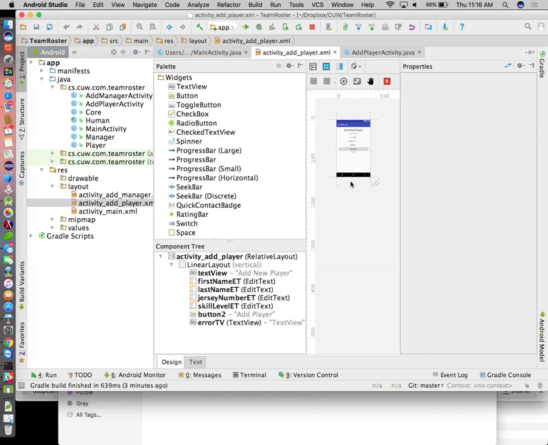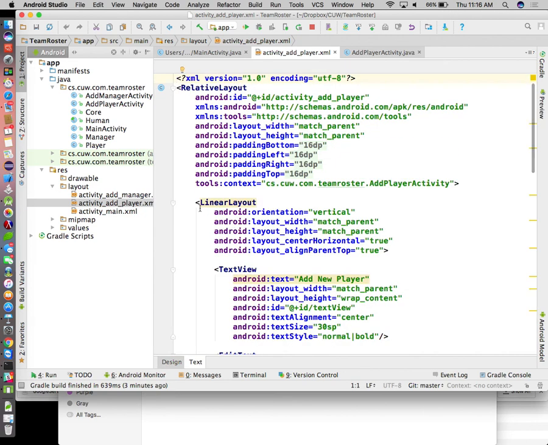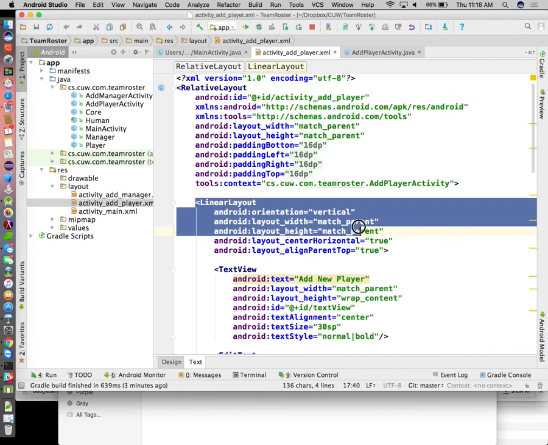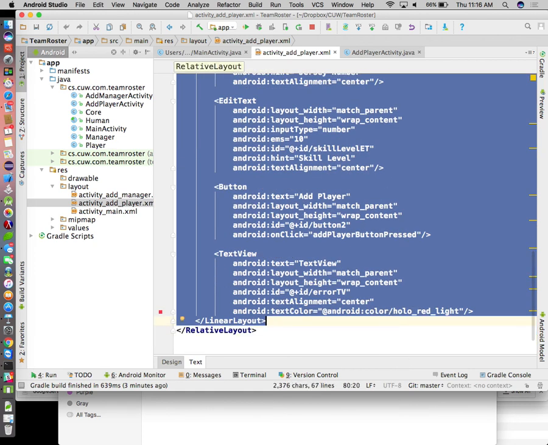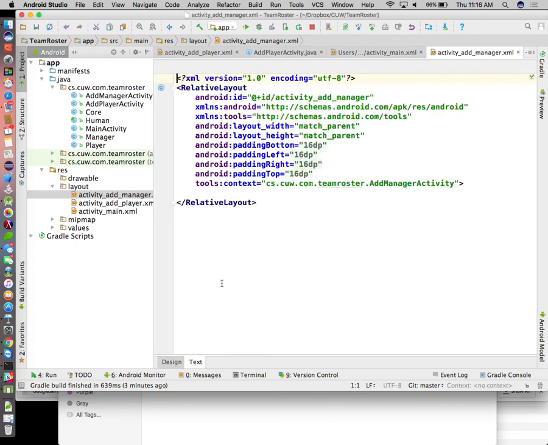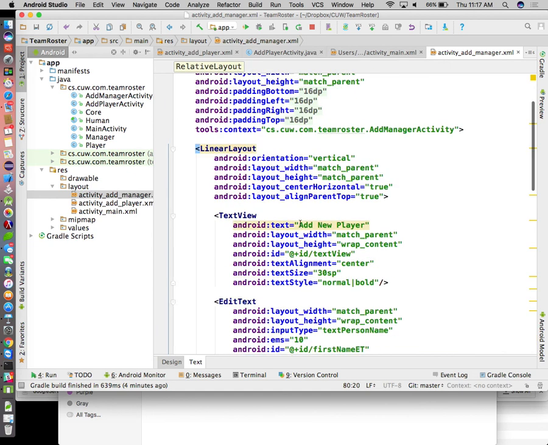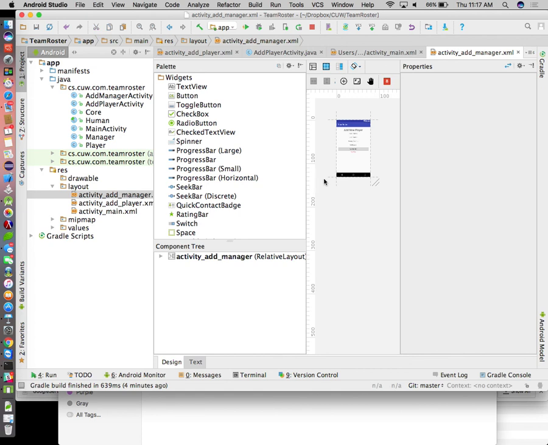So let's get into our add manager screen. This is what add player currently looks like. I'm going to go to the text of this guy, go down to my linear layout here, copy everything from my linear layout, open up add manager, go to the text, and I'll go ahead and paste that in there for now. Go back to design.